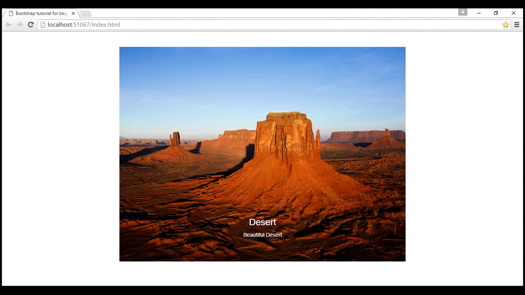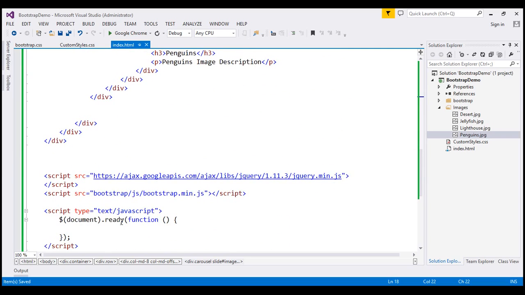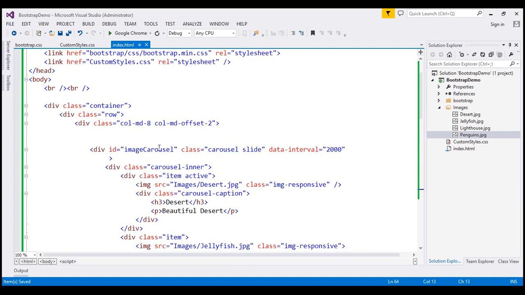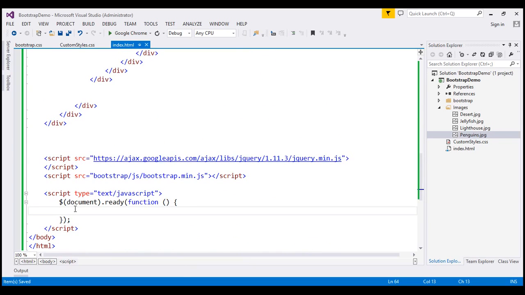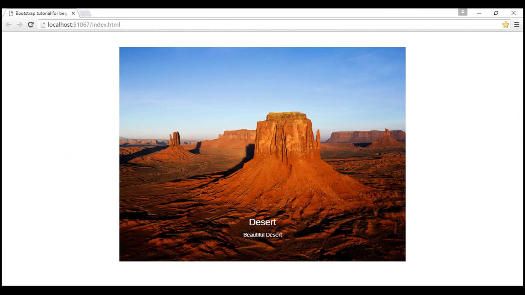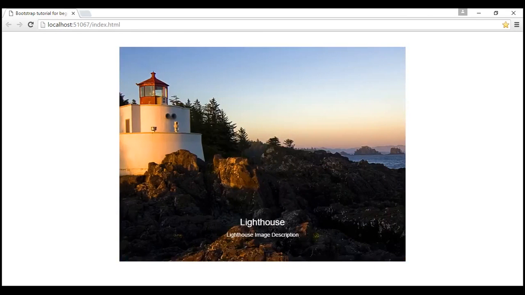So let's activate the carousel manually using JavaScript. So within our jQuery ready function, let's find our carousel div. We have given it an ID, image-carousel. So let's find that using the jQuery ID selector. And then on this, let's call carousel function. Let's save our changes, reload this. Now notice the carousel moves from one slide to another.